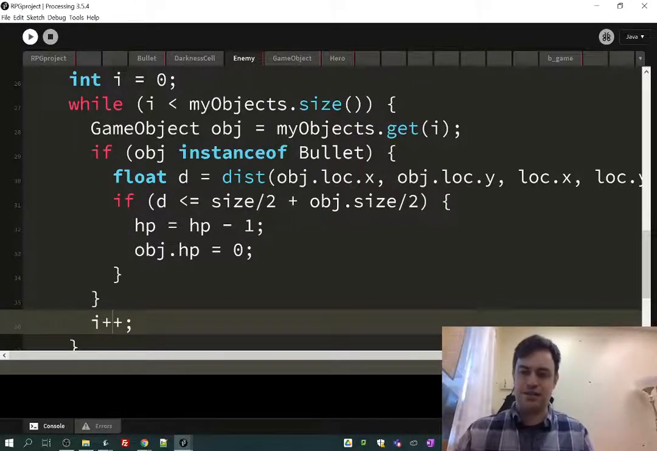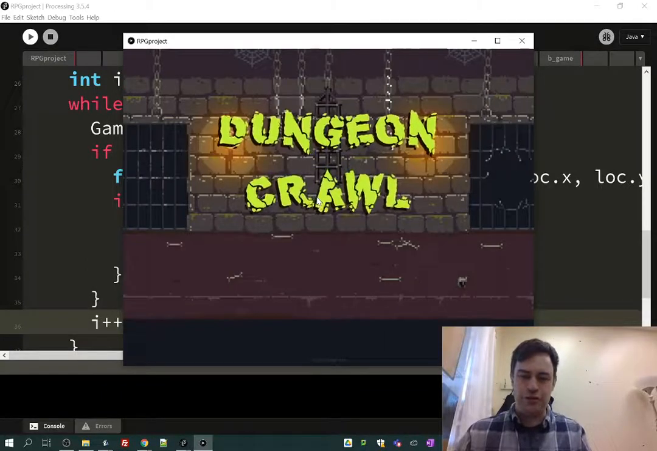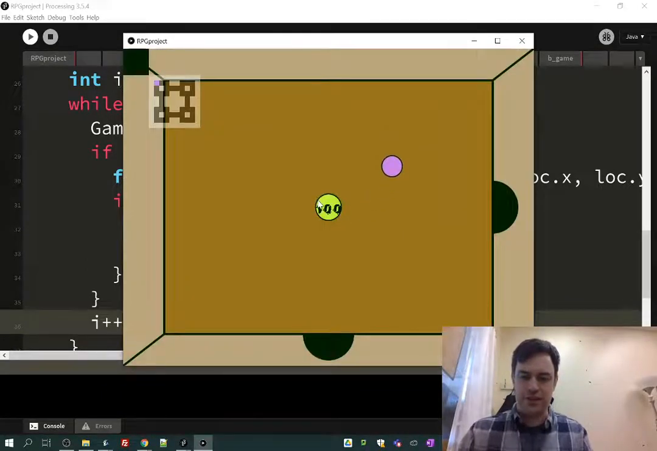Let's see how that looks. Let's go and run it. Here it comes. Dungeon crawl. Awesome. So there's our enemy. And I'm going to fire my bullet. Oh, do you see it? I got a direct hit. My bullet's flying around. I can miss it, of course. And I can hit it. So I can shoot a bunch of bullets and it looks like it's going to slowly work its way down and die eventually. So that's good.